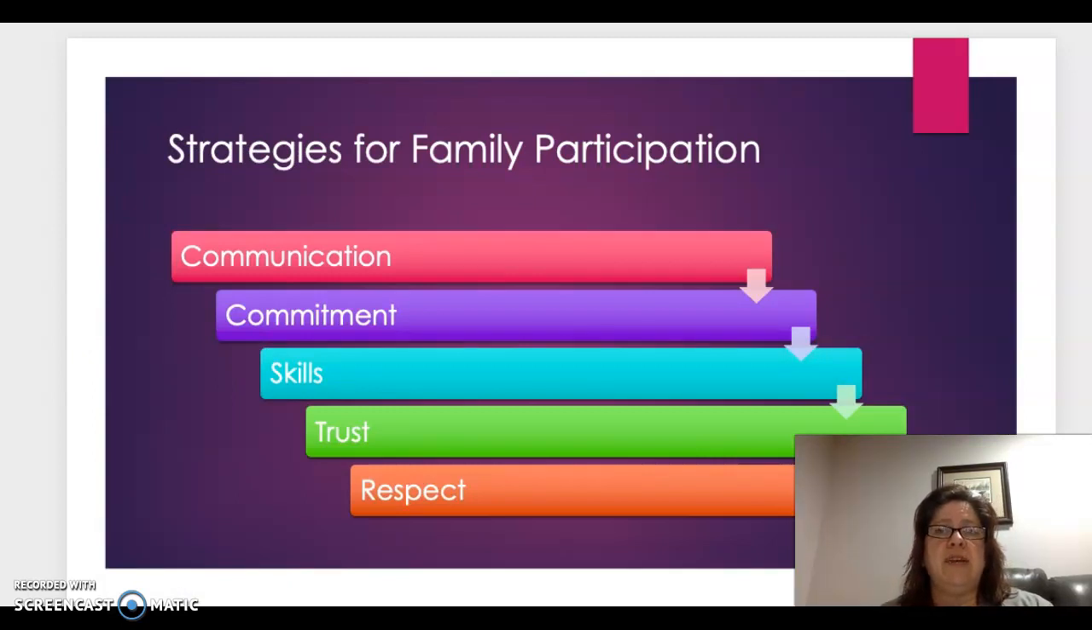Moving on, question number 3. Describe at least 5 strategies a professional can use to encourage family participation in the special education process. So let's start with number 1, communication. This is very important when it comes to working with our parents. We need to be able to communicate with them. We need to let them know what's going on. Some ways that we can communicate with them is phone calls, emails, text messages, even notes being sent home to let them know what's going on, to ask them questions, anything like that.